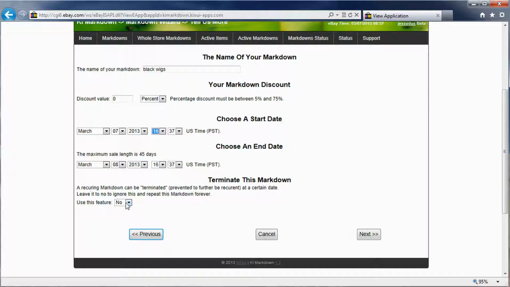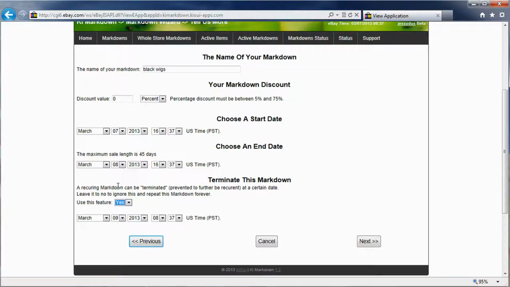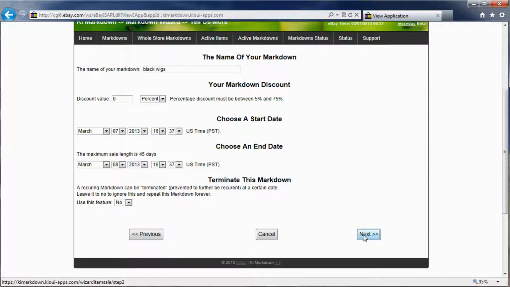Basically, this option here, if you click Yes, will allow you to have a sale that repeats. So let's say the sale is going to repeat every day, but on March 18th, I just want it to go away. I just don't want to repeat past March 18th. So that's what I would do. So I'm not going to use this option. And I'm going to click Next.